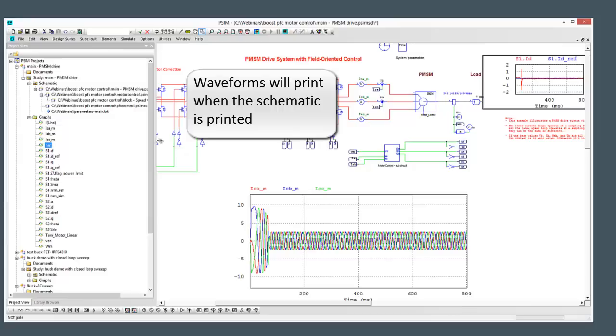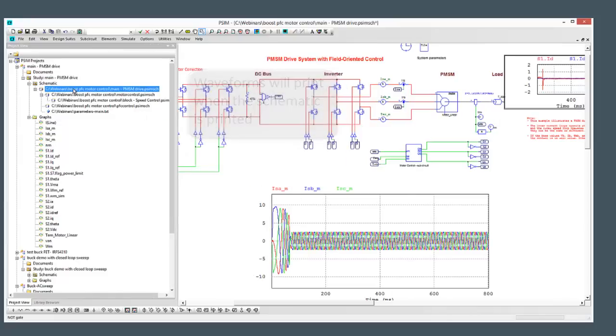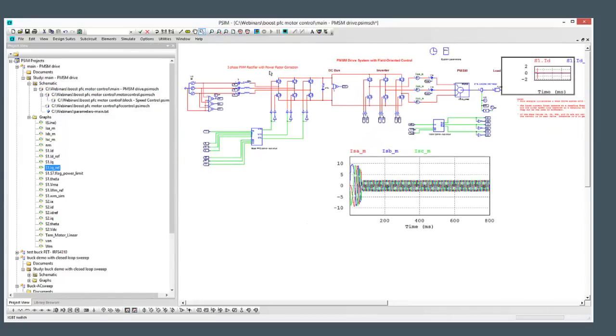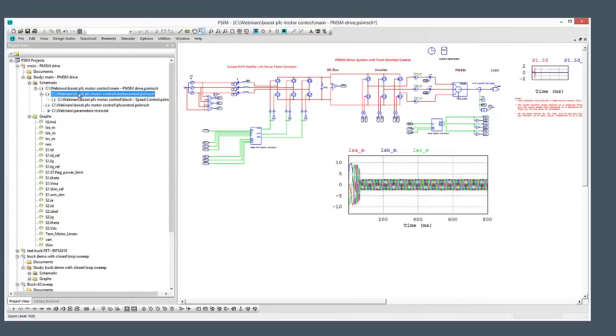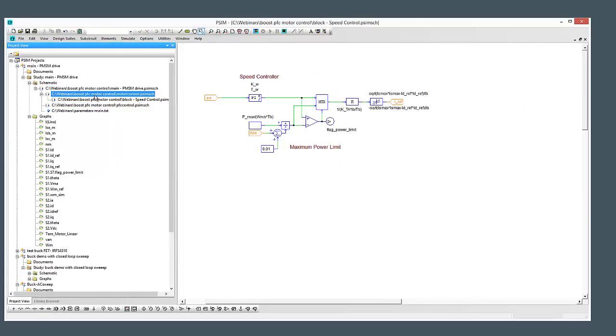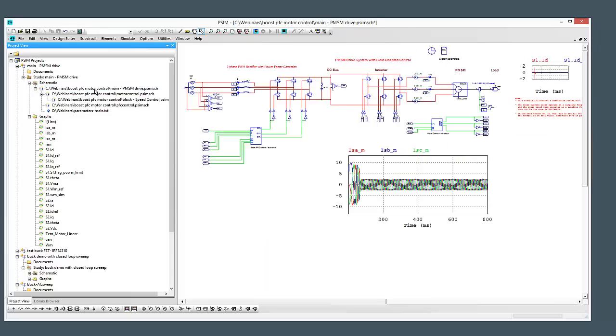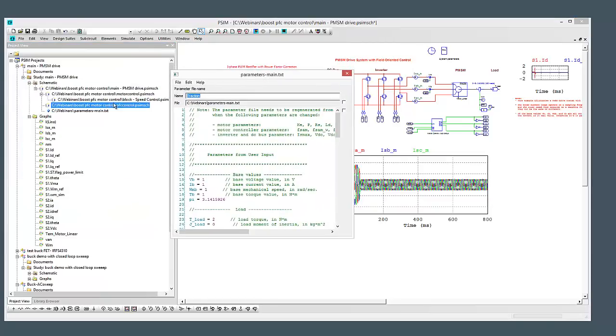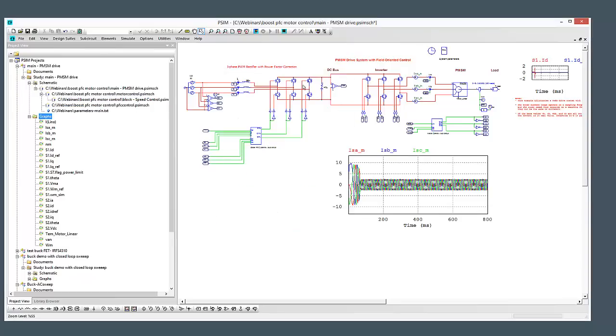And then also what we see is there's a hierarchy here. The top level one here is I've got my boost PFC on the front end driving my DC bus, and then I have a motor being driven. So we can see here various circuits and sub-circuits are listed, and we can browse and look at all of them in turn. And then we can also look down here at the parameter file that's associated with this circuit. And if there are multiple parameter files associated with multiple sub-circuits, you could see that hierarchy as well.